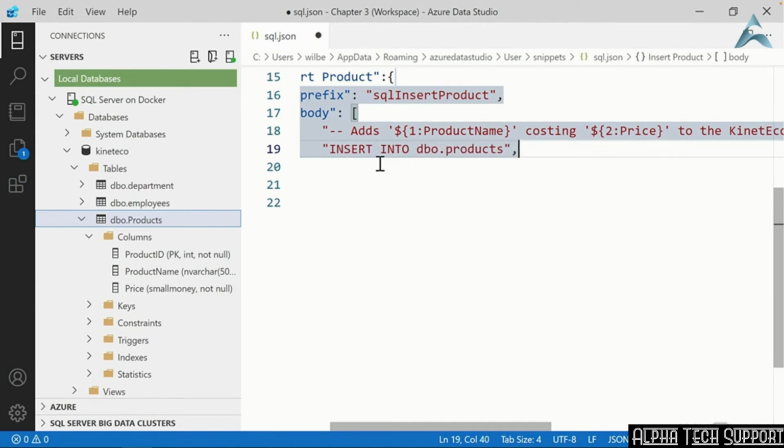The first line will be insert into dbo.products. I'll type a comma and come down to line number 20. The next line of the SQL code is our values clause. And the values that we're going to insert are going to be the placeholder variables that we've previously established.